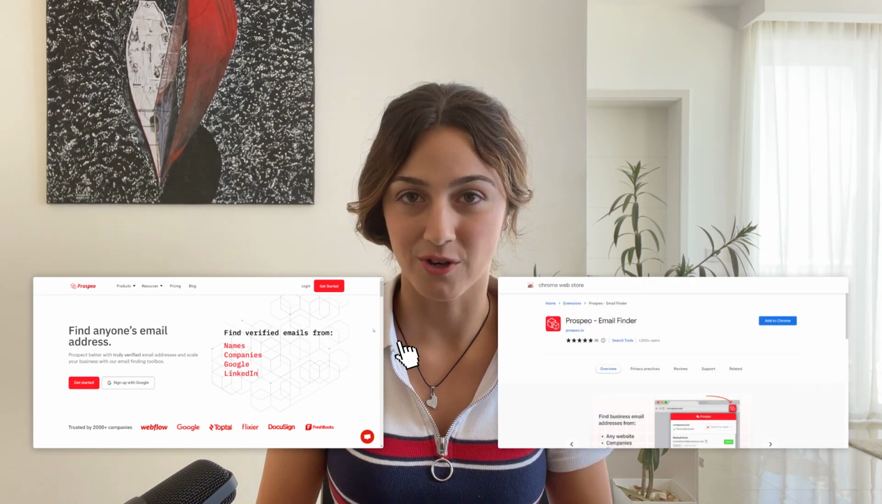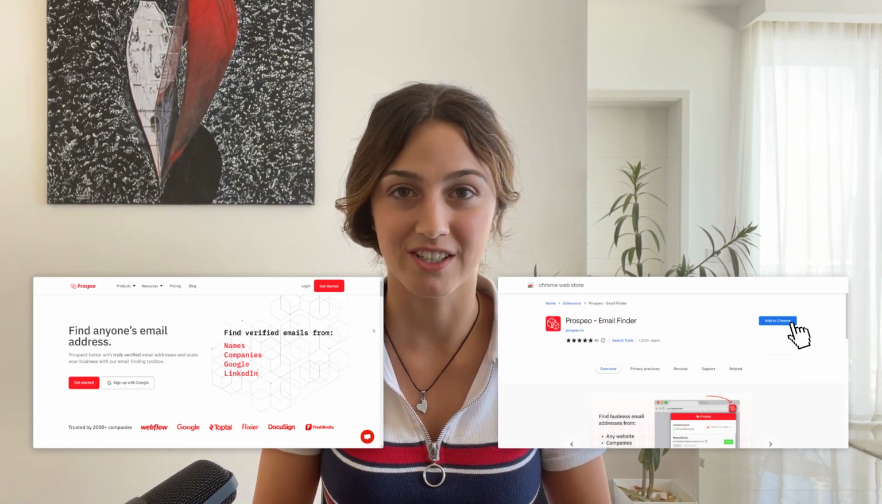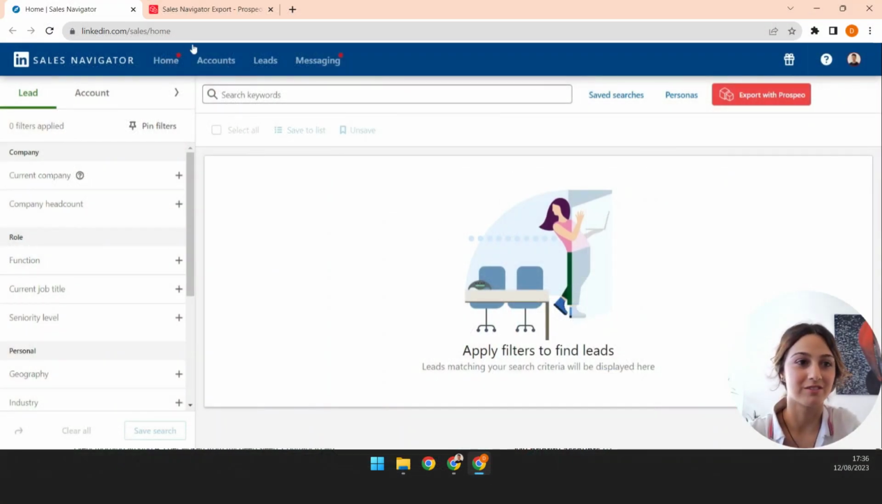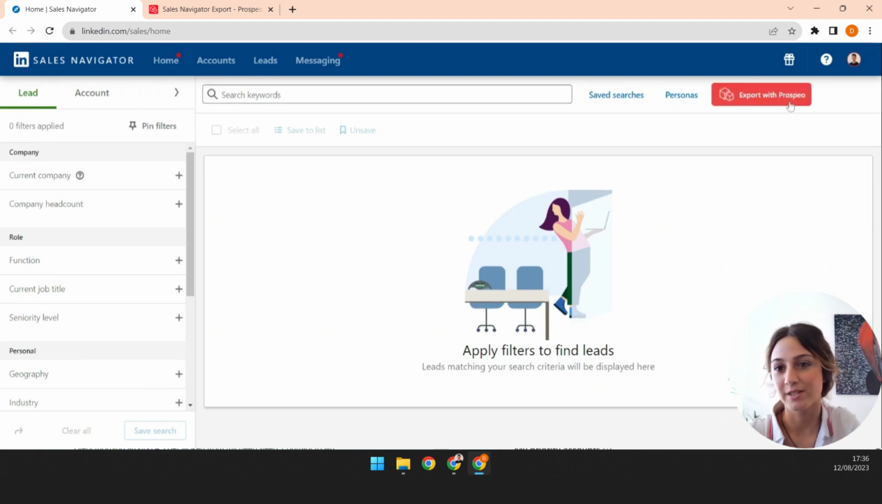Today I'm going to show you how to export a Sales Navigator search with just one click using the Prospio Chrome extension. First, you need to sign up on prospio.io. Then go to the Chrome store and add the Prospio extension to your navigator. Okay, now go to Sales Navigator and refresh the page to activate the extension. Once you see "Export with Prospio," it means that the extension is working.